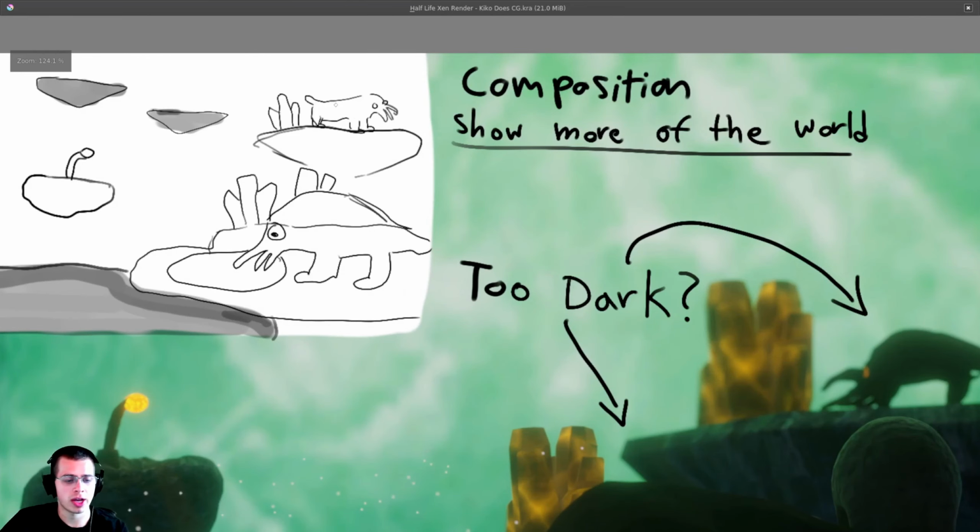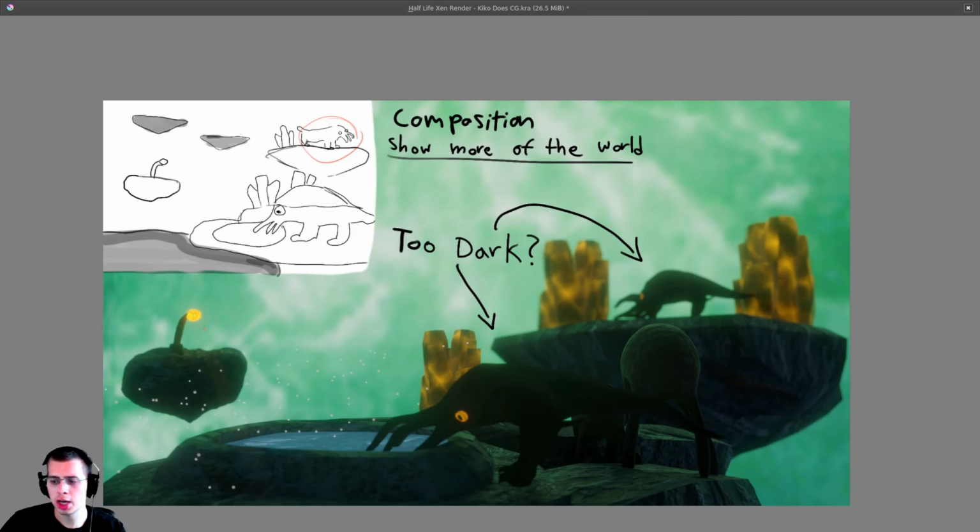So maybe if you'd want to have one of the characters up here looking over, I'm just changing it up a little bit. And also maybe having the camera a little bit higher up, looking down and seeing some other things farther away, just so that you can see more of the world and get a better idea of what the world is created out of.